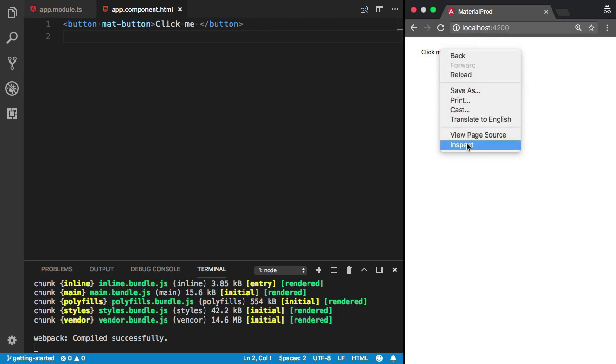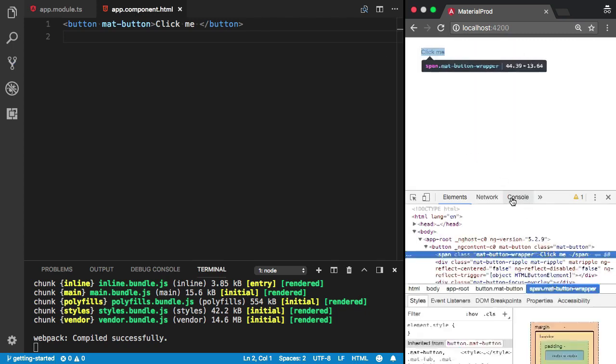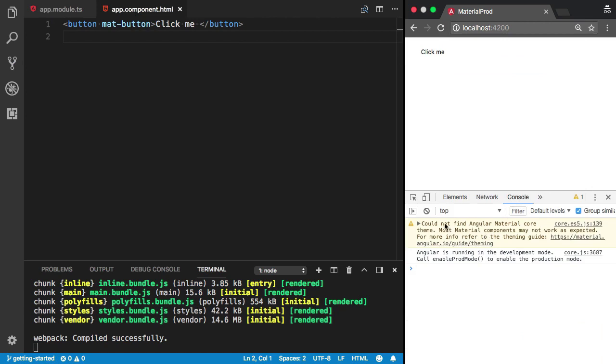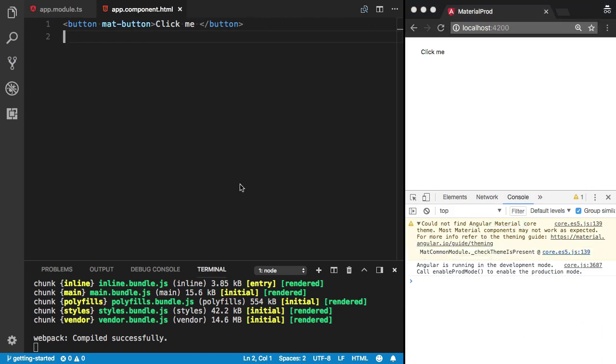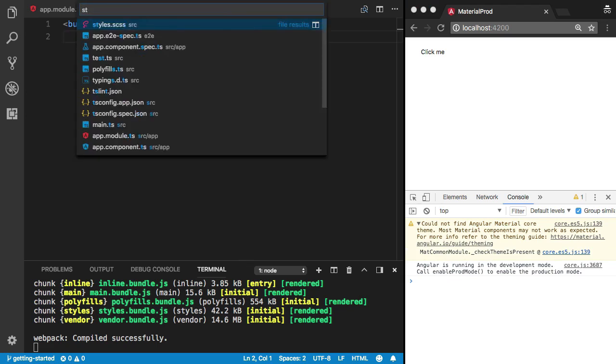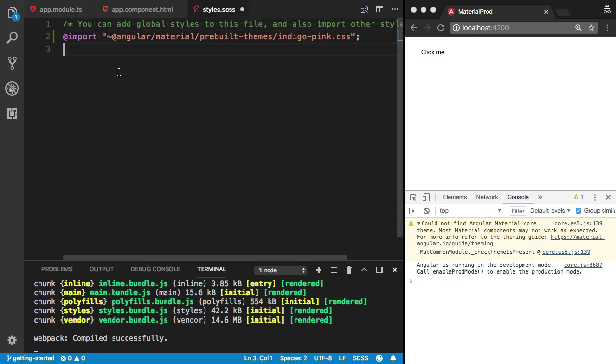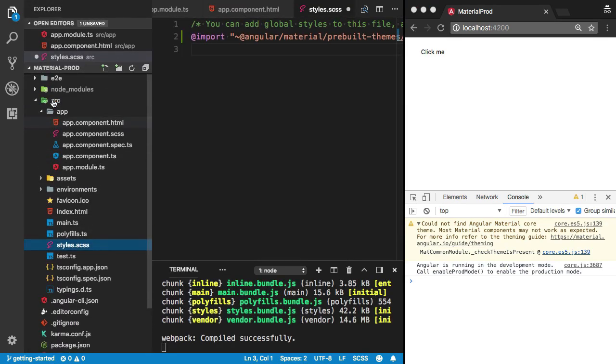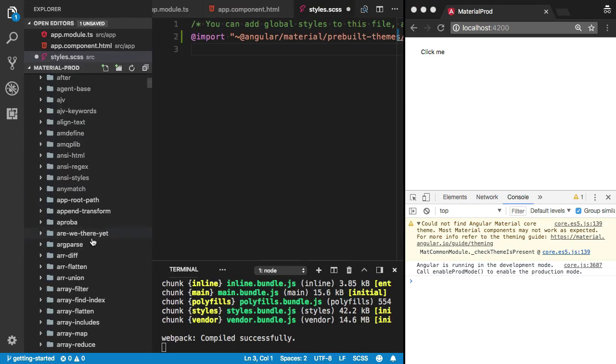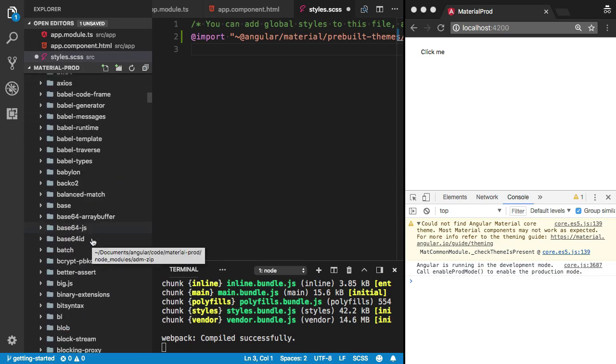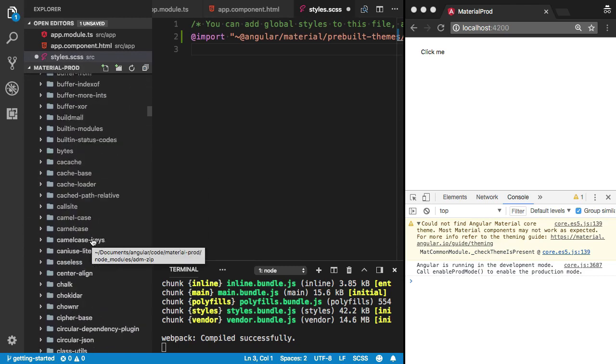If you try to inspect this button and let me show you the console, now you will see the warning message: could not find Angular Material core theme. So we need to enable the theme. Open the styles.scss file. Here I'm going to import the theme. Basically, Angular Material provides the default theme. You can find the theme here from the Angular Material package.